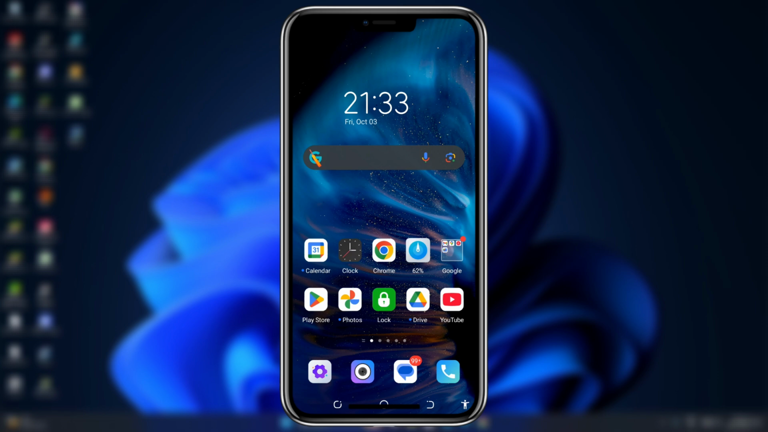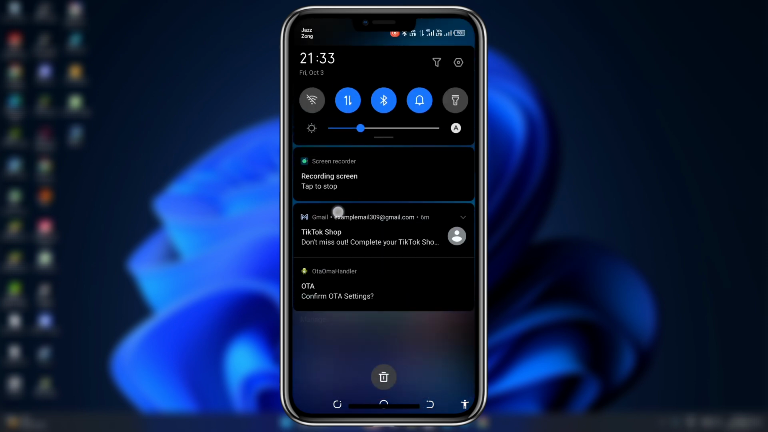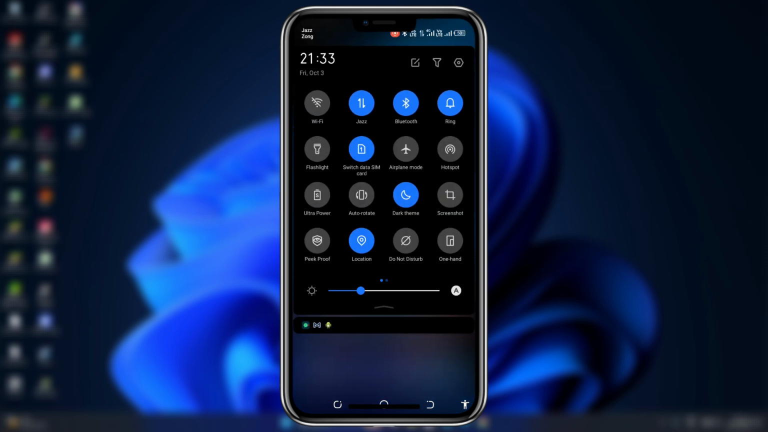On your phone, go to the settings and turn on the mobile hotspot or Wi-Fi hotspot option. This will create a wireless network using your phone. Now move to your computer.